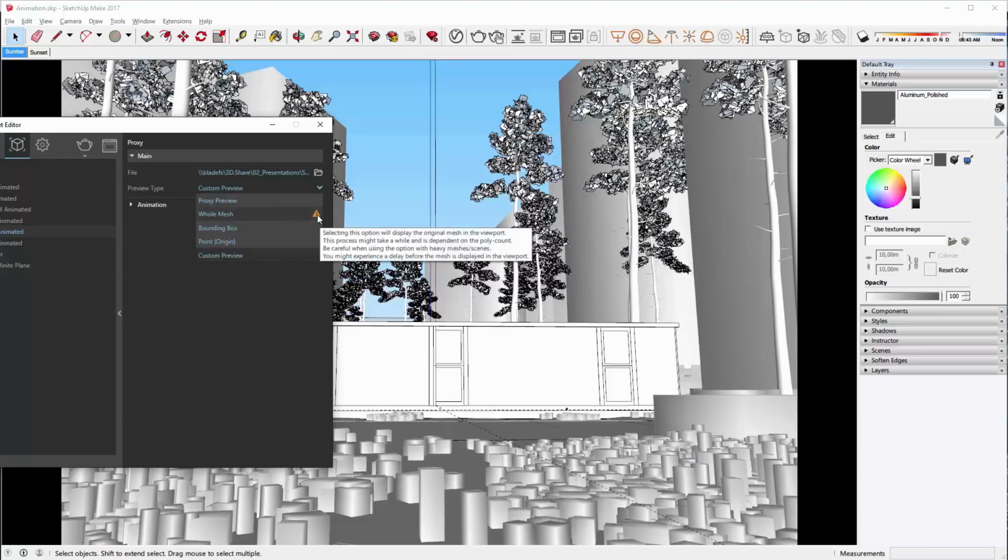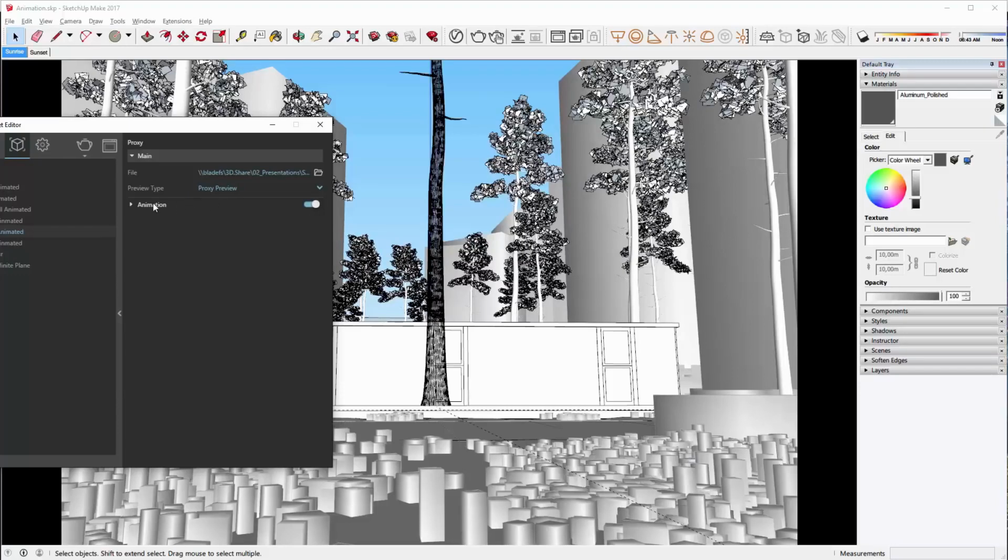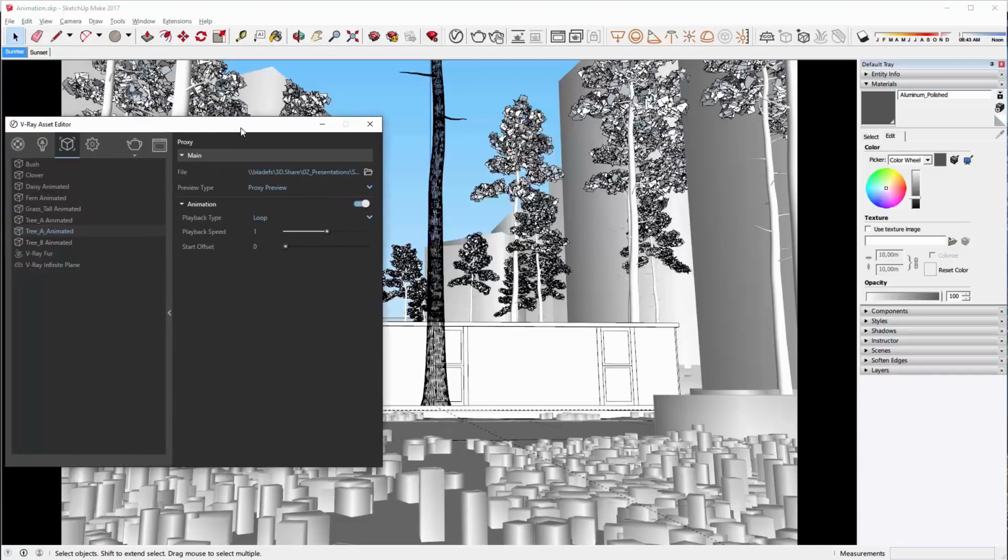And we have whole mesh, and you should be careful here. SketchUp might not be able to handle a lot of polygons. And we also have animation, and we can turn it on and off. And we have different playback types. We can change the playback speed and offset. So those are the new options that we have under proxy.